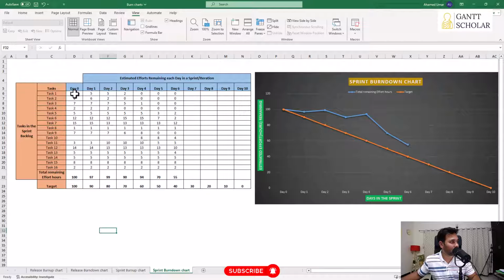So here we won't start with 0. We will take the full estimated numbers of each task on day 0, and we don't put how much amount of effort we spent or completed. Instead, subtract that number from the total effort. For example, on day 1, the team members have completed 3 hours of effort meant for task 1. So we're going to subtract 3 hours from 8, so we get 5.